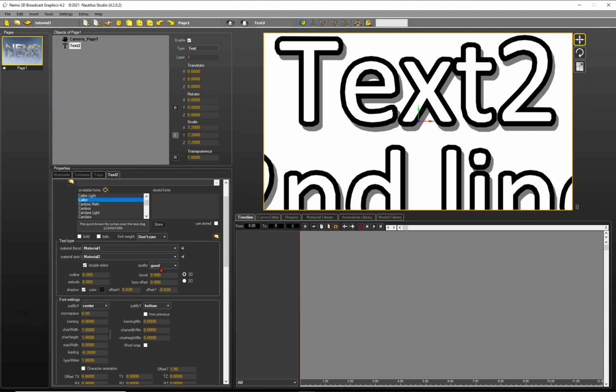This property defaults to good, but there are 2 more settings above good. Let's try the highest setting to see the difference.